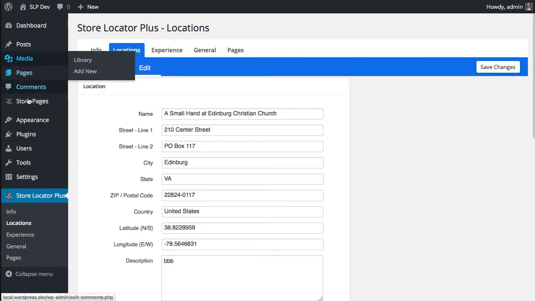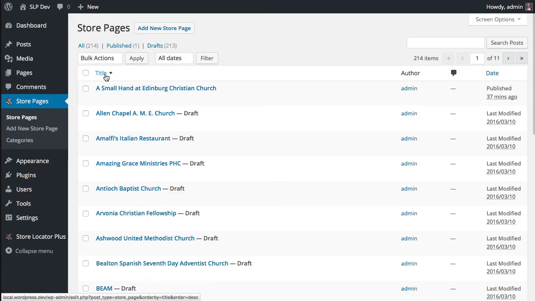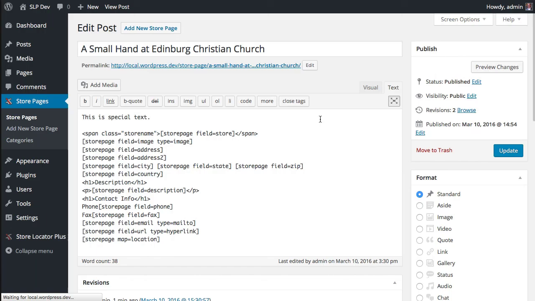So with this patch release for Store Pages, if you now go in and look, the original changes that I had made, it's still set as a public site. It's not reset to draft, which is the default. And if I edit the location, I'll still see my special text is in place. So that's the big change that was done with Store Pages version 4.4.06.